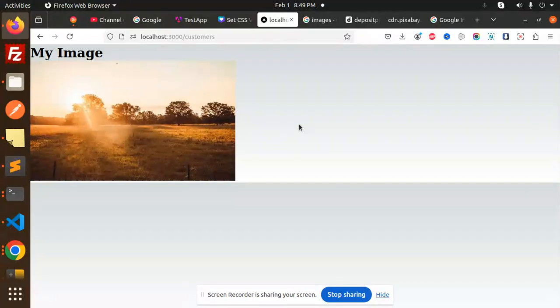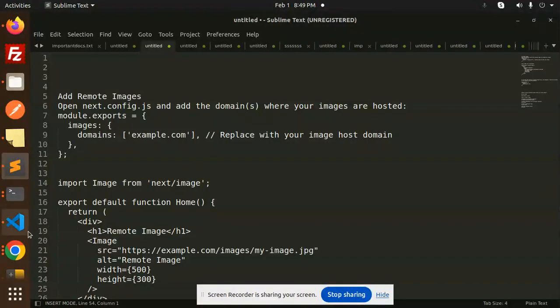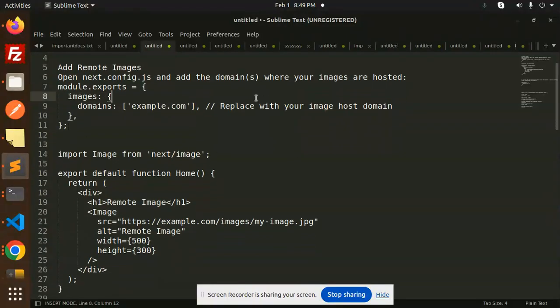So this is how you can achieve this from a third party. This is how you can do it. You just have to add the image and the domain, replacing it with your image host domain, and you will load that image.